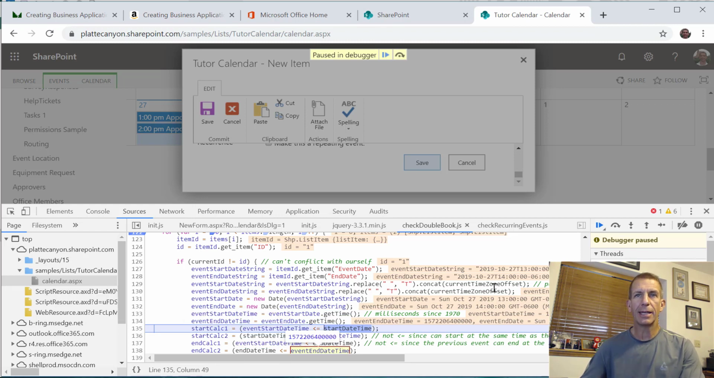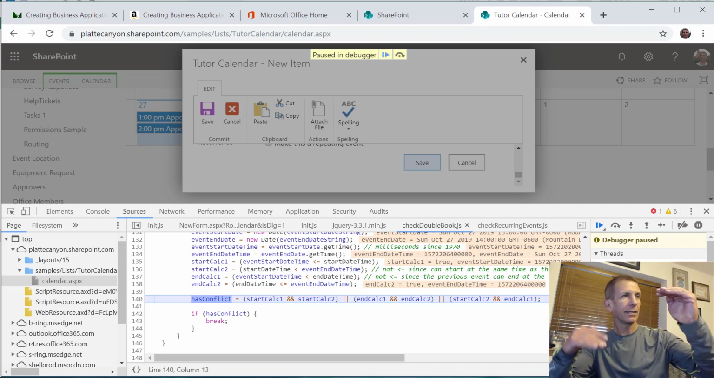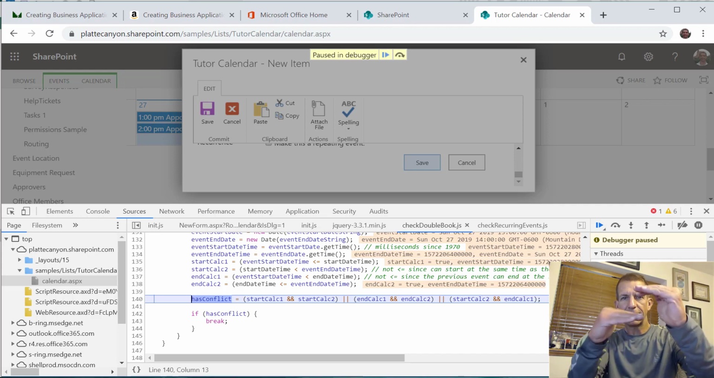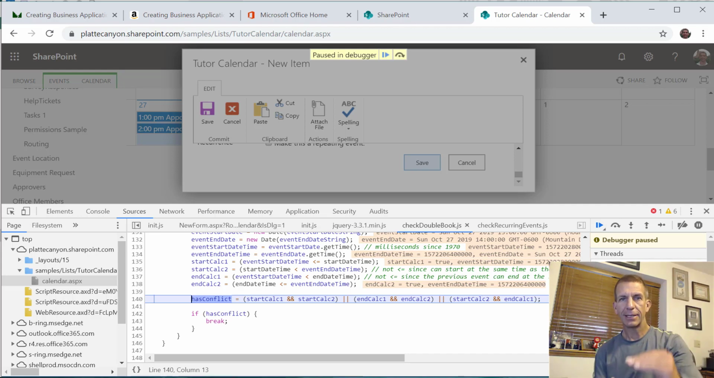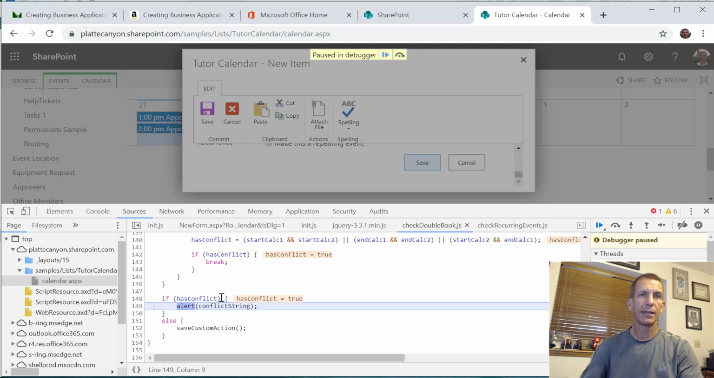Is the end date greater than or equal to, so it's basically just some math. And then we see if there's a conflict. Basically, if here's the beginning and here's the end, if it's anywhere in the middle or if it overlaps in any way, then it has a conflict. And that's what this one is. And you see in this case, there is a conflict. So we break. We don't even check anymore once we find one. And if so, we show an alert.